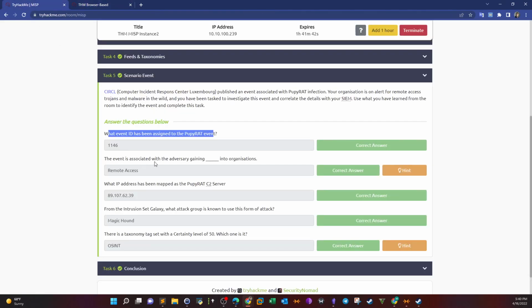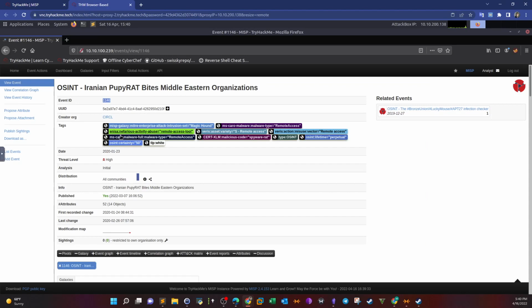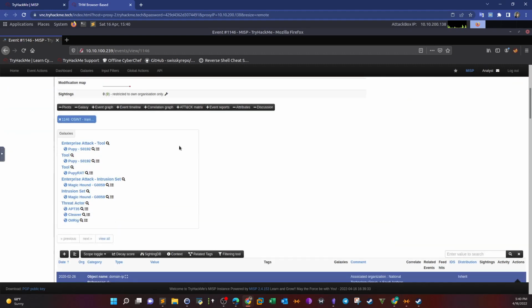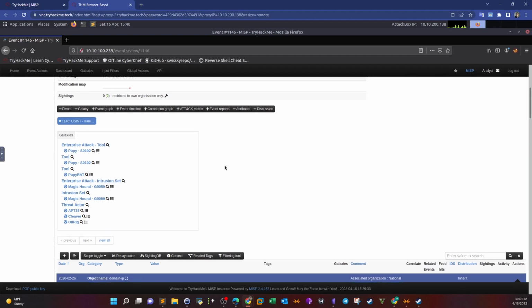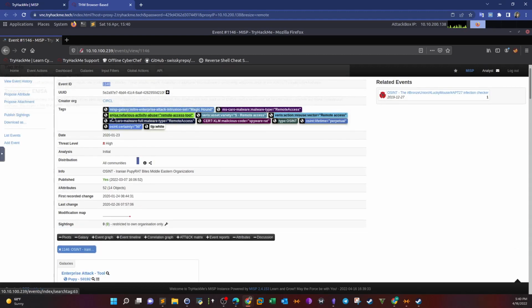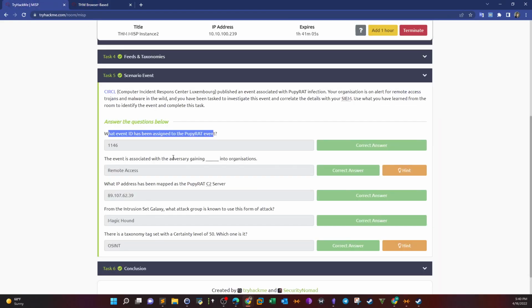Now, the event is associated with the adversary gaining what into organizations. So here we want to find what kind of access, or we're looking for attributes or tags regarding this malware. So the tags here describe the objective of the malware. It helps in describing the objective of the malware, or you can scroll down and look at the galaxies from here. But the answer is found here, as you can see. It said remote access tool, remote access, and it's pretty much clear from the question that it is asking about the kind of access, so it is remote access.